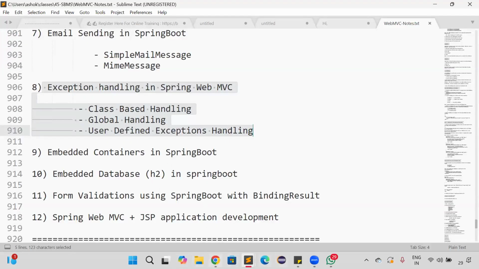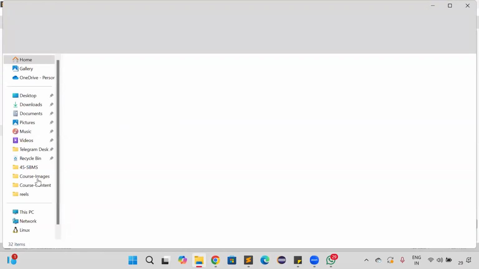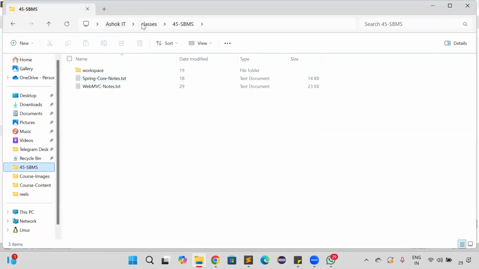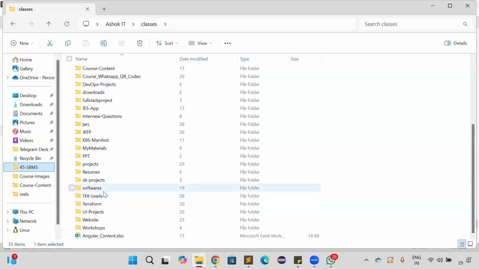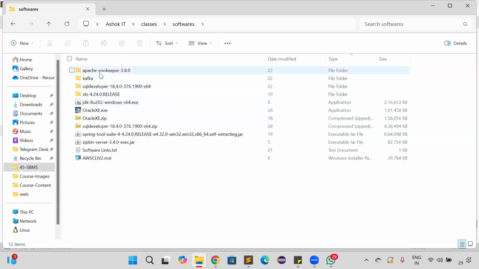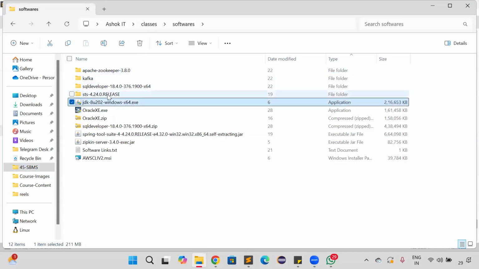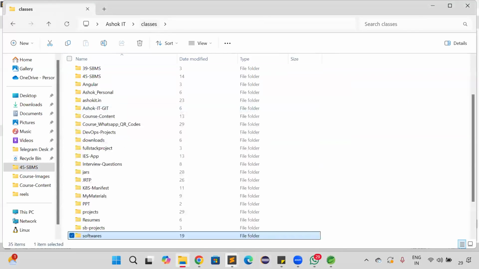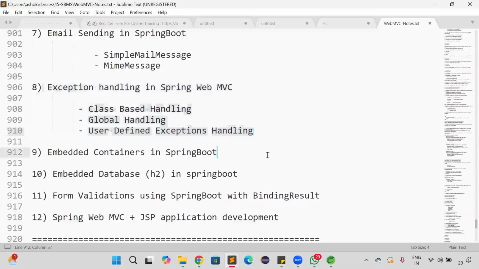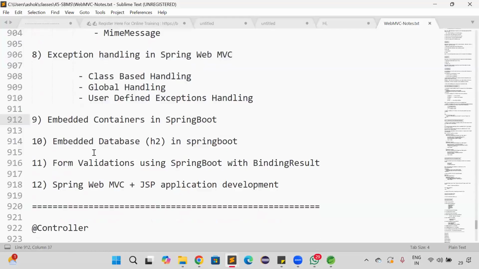And what is embedded container in the Spring Boot. So when we are developing an application by using Spring Boot, guys, you no need to download and set up a server in order to run the application. Otherwise you need to download and set up the server to run the application. Spring Boot will provide one default server that is called embedded container. And we also discussed about the embedded database concept in the Spring Boot.